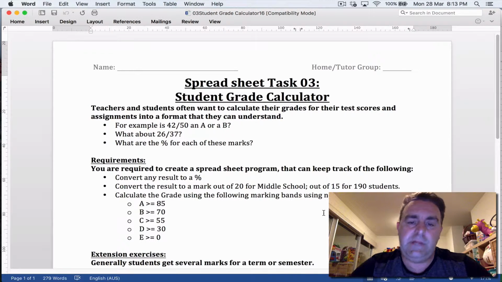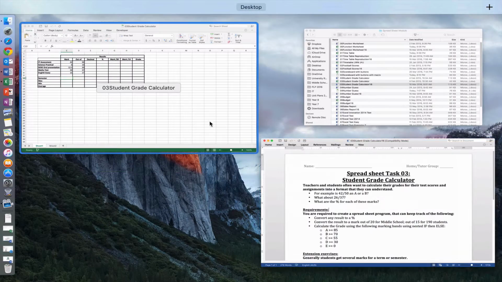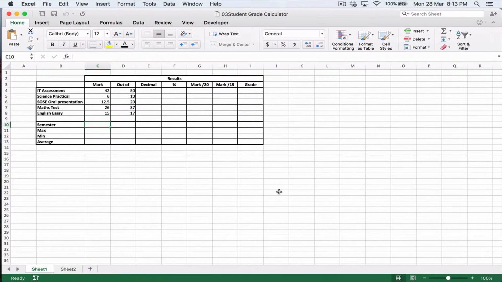Okay, so next one we've got is task three, which is a student grade calculator. Now, grade calculators are really powerful. They can be fantastic for teachers or for students to try and work out their grades and track their progress. So here's my table already set up.